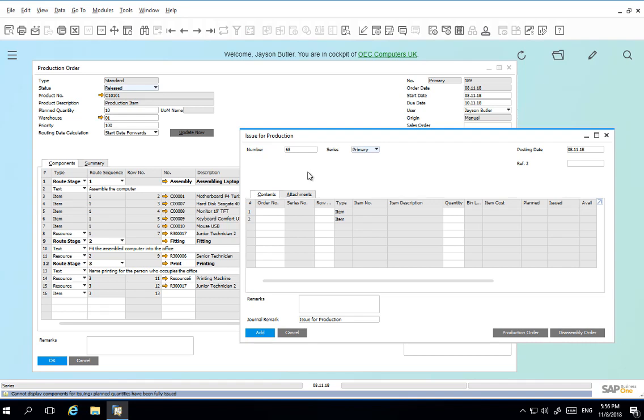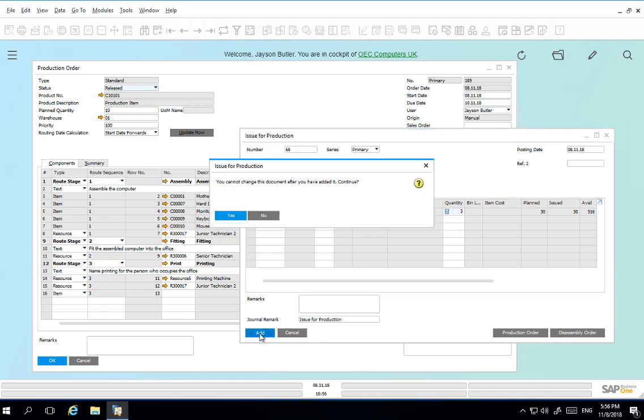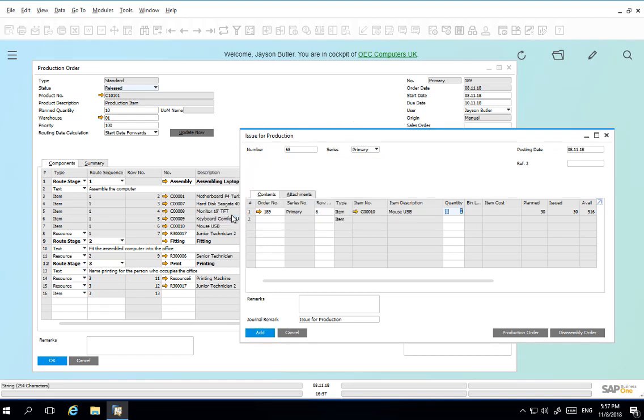To do this, we need the production order number and the row number for the component in that production order. The production order number in this case is 189, and the row number for the mouse USB is 6. We add a quantity of 3 which reflects the wastage. Add this transaction through.